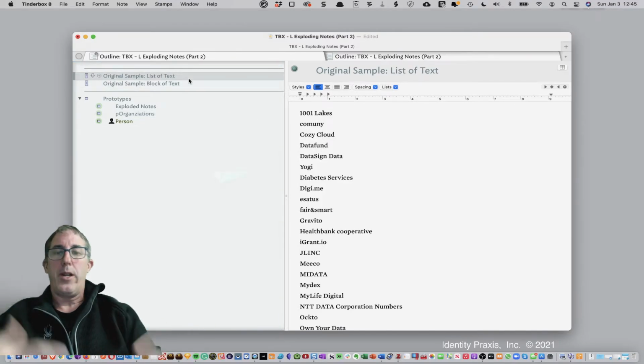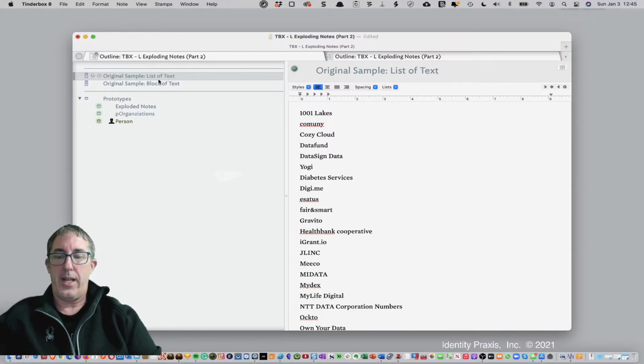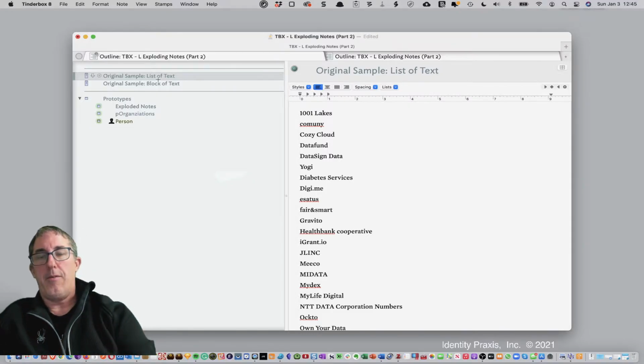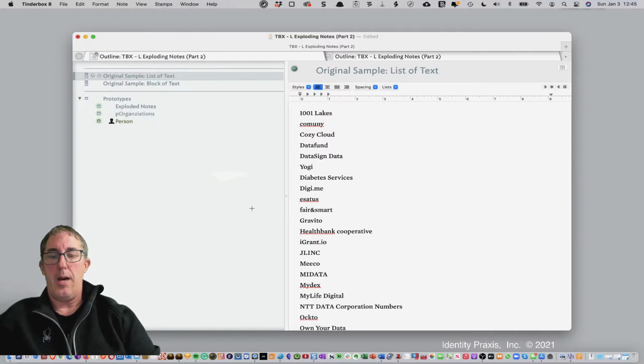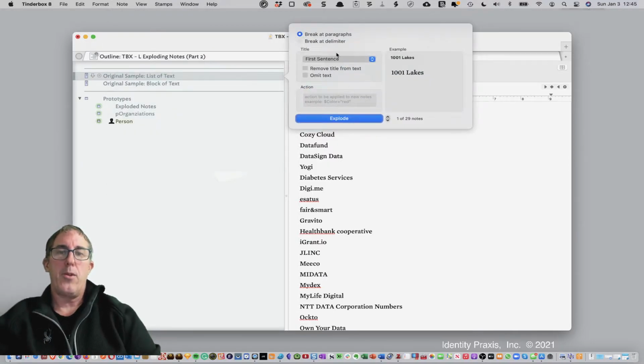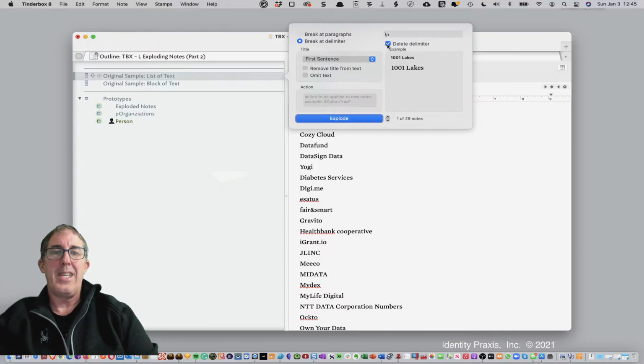Now, what are we doing here? Why did I just create those prototypes? Well, check it out. If you remember from the first lesson, we can go to note, expand note, or simply hit option command E to expand those notes. Since I'm in the list, I'm going to delimit by paragraph, but I want to make sure that the line breaks get deleted, and I want to remove the information from the text.